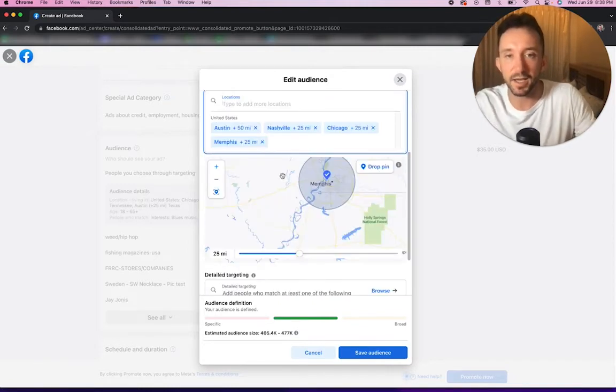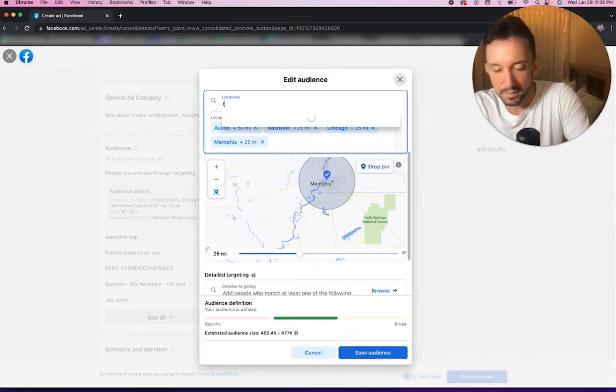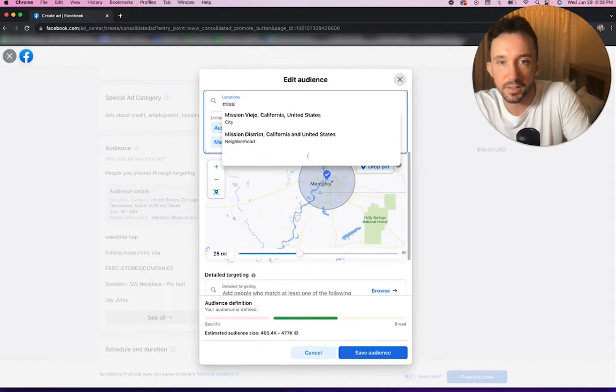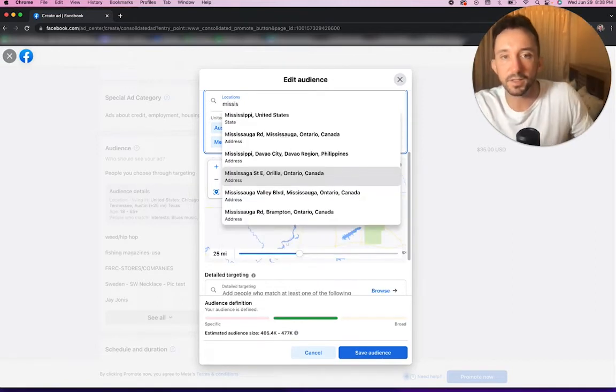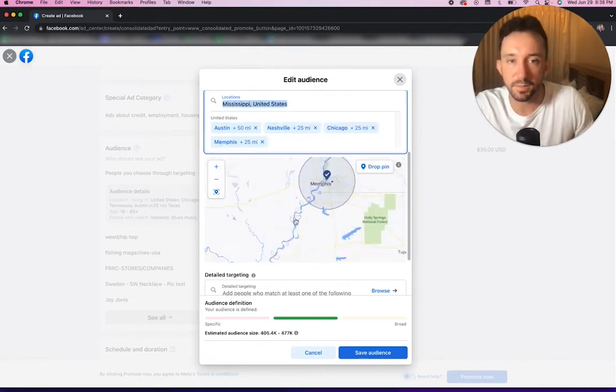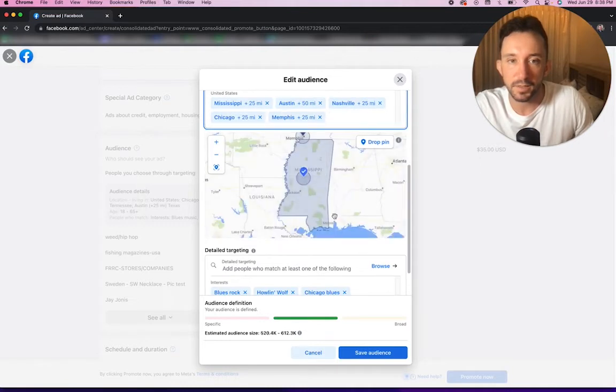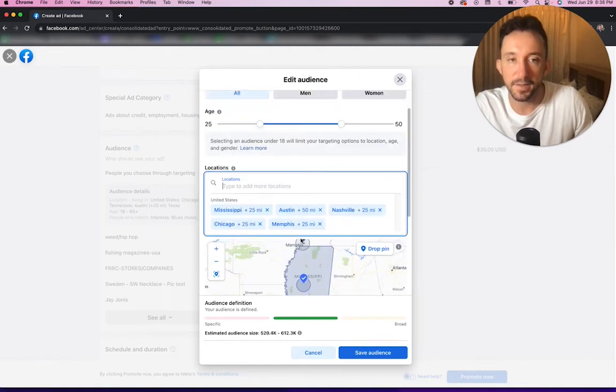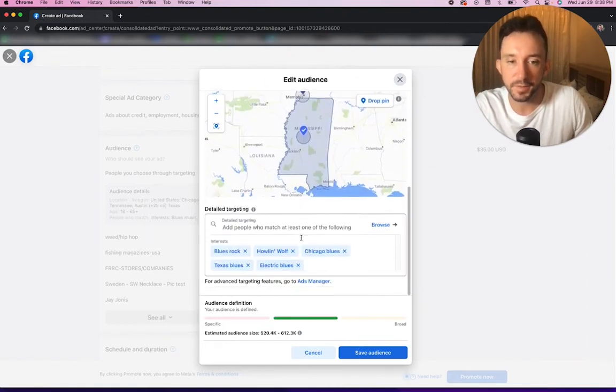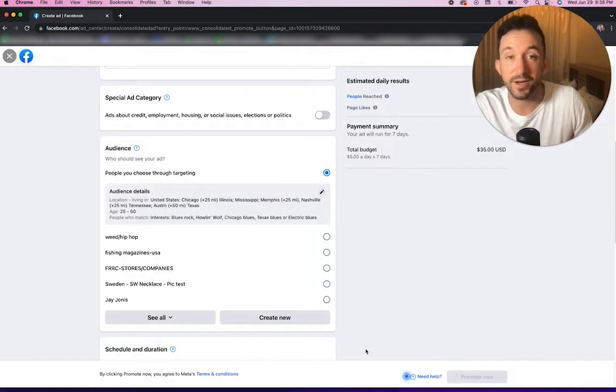And I'm actually going to add Mississippi to this because there are a bunch of good blues artists from Mississippi. Okay. Yeah, put Mississippi in there. Oh, wow, and that boosted the audience size over 100,000. Okay, that's good. So we'll leave it at that. Now, when you're done here, you're going to press Save Audience. And that right there is the most important part of setting up this campaign.